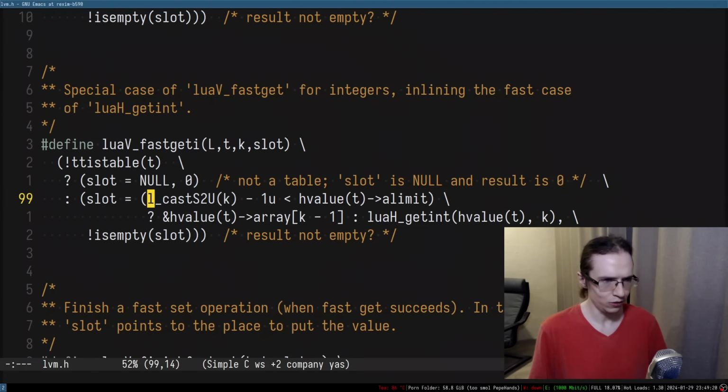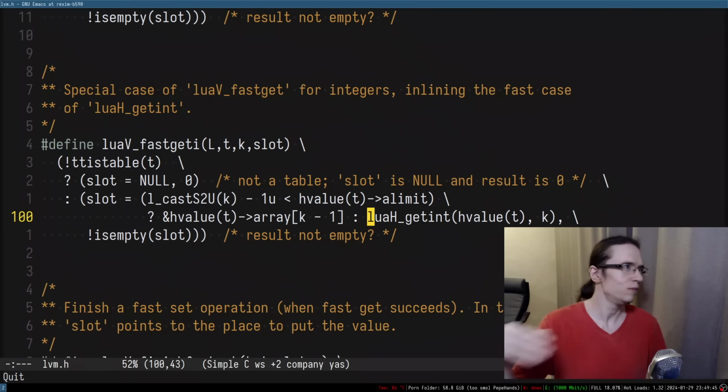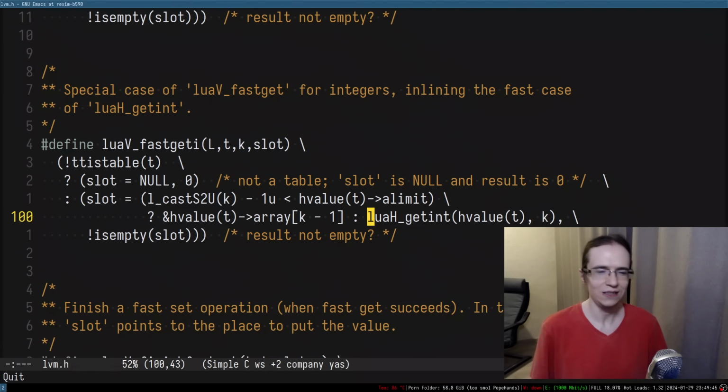And what we're doing here, right? We're taking k, which is presumably an index, and we're checking that it is less than the alimit of the table. So a, I suppose, stands for array, right? And if it's within that limit, we take k minus the first element. Otherwise, we're getting sort of deeper. We're probably getting that through the linked list of nodes within the table.